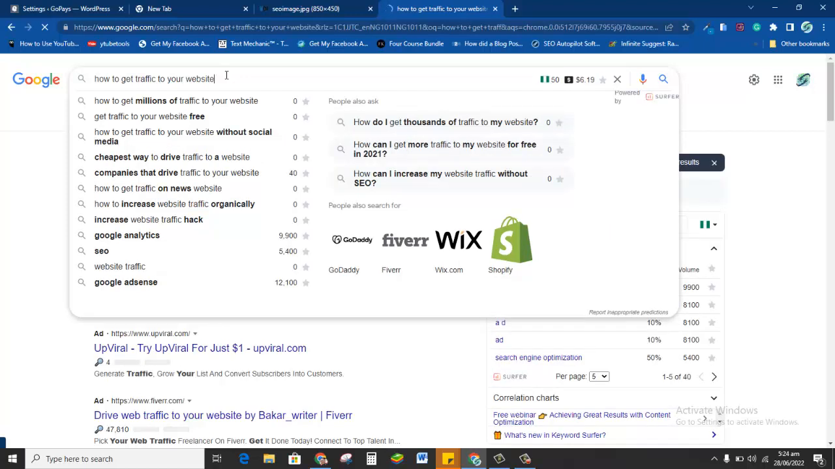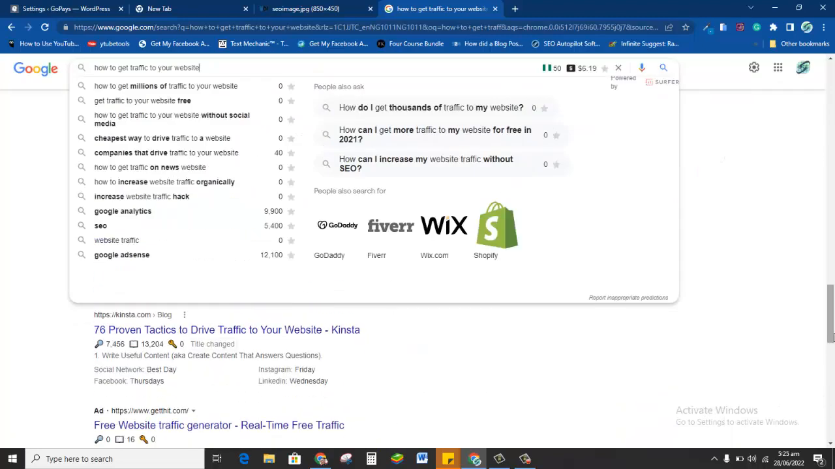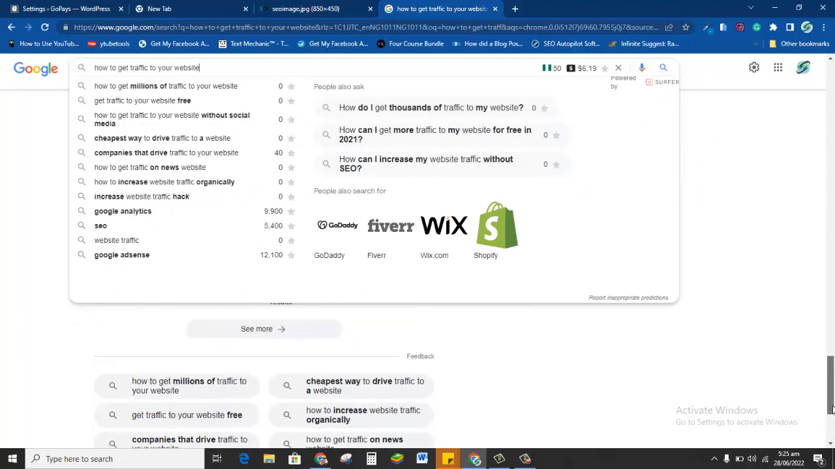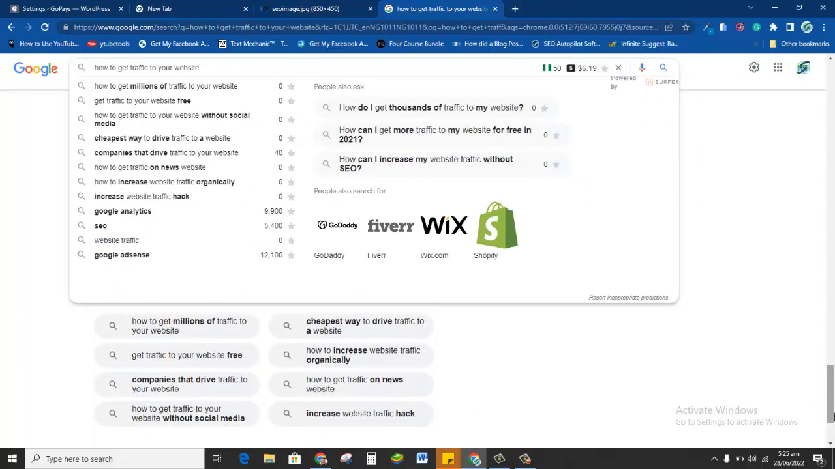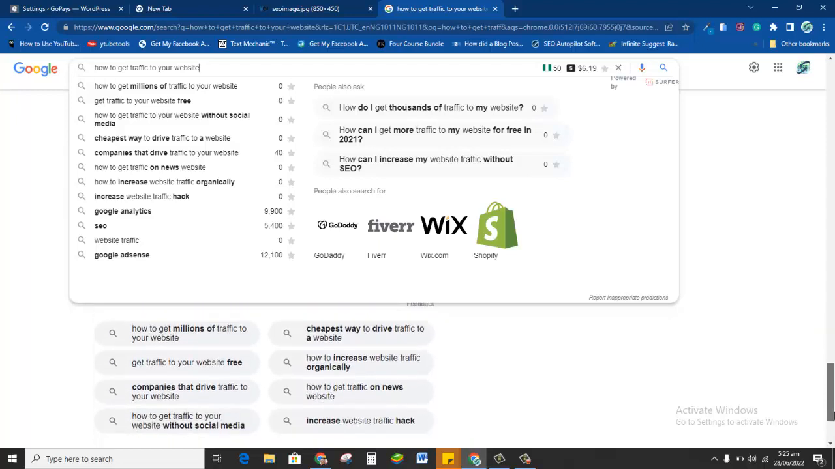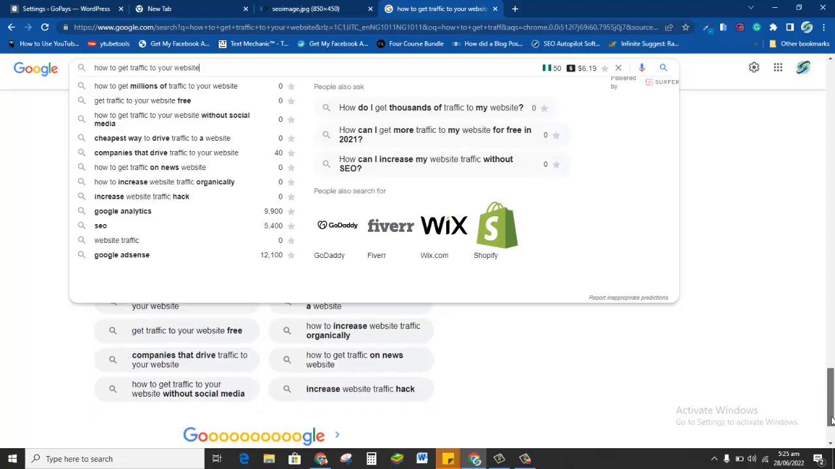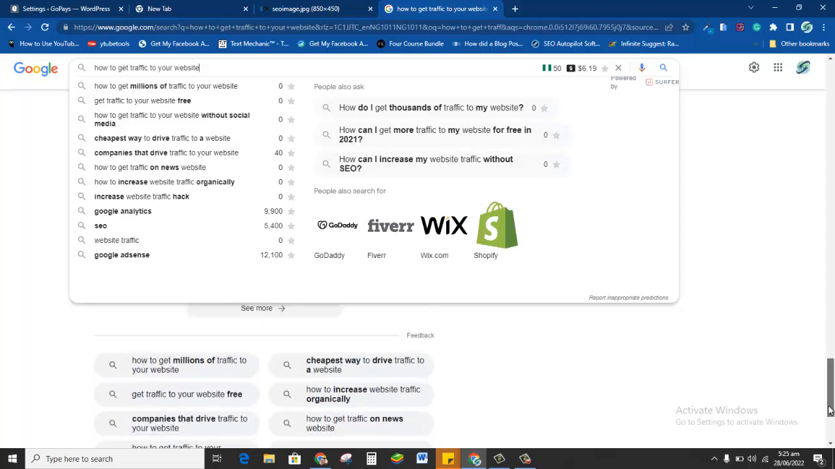These are keywords that people are actually typing to be able to get the result they are looking for, as you can see. And when you go down to the bottom of your search result over here, you are still going to see more. How to get millions of search, how to get search. As you can see, a lot of stuff here. You can see them, and you can get an idea of what people are looking for and what exactly they want to get result for. You can say how to get traffic to your website without social media. So now you have to know what exactly you want to write.